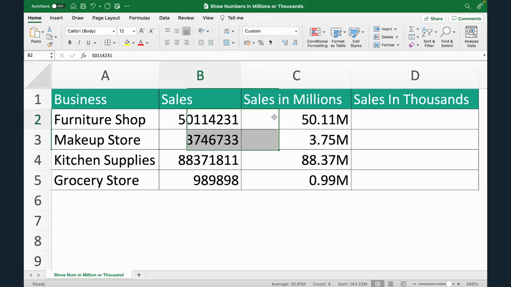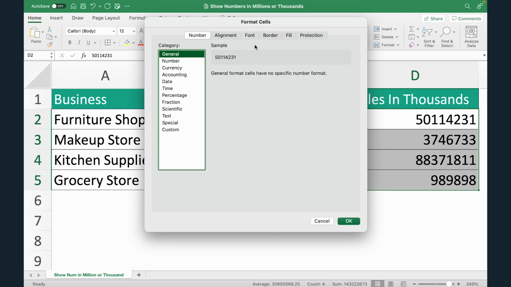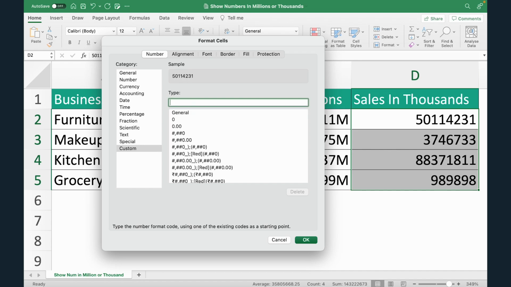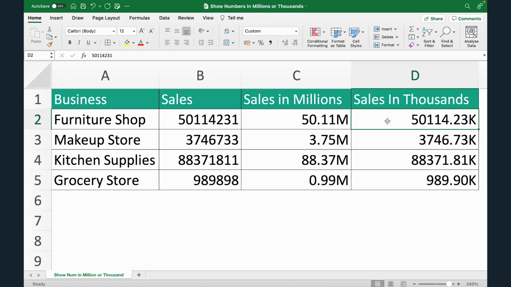Now let's see how we can do that for thousands. So let me just copy this data, paste it here. Again, select this, Ctrl+1. Let's come back here, custom. Now I'm going to use 0 and just 1 comma. Instead of using 2 commas, because I want to see the value in thousands, I'm just going to use 1 comma. And let's do K. What I can also do is come back here and put .00 so that we have up to 2 decimal places. And done. Now you can see the value in terms of thousands. You can keep playing around with commas and decimal places to get the best output you want.